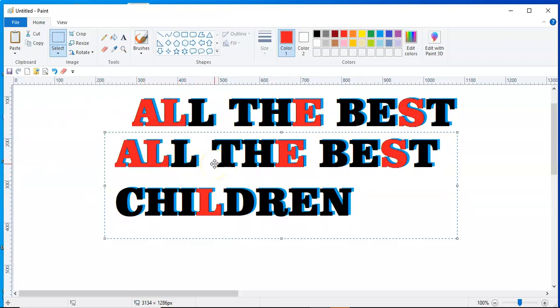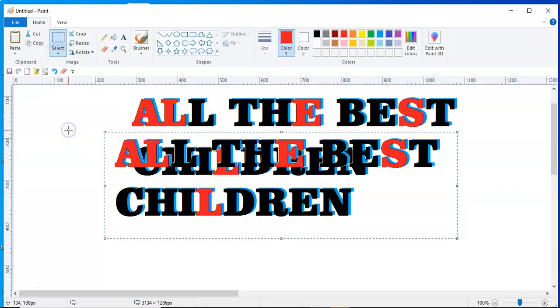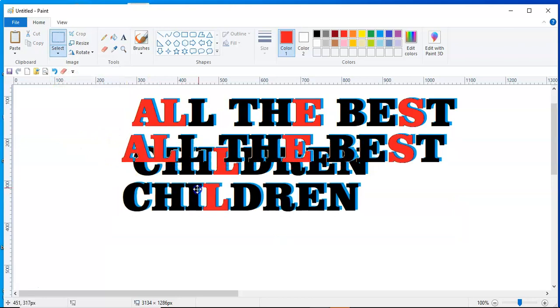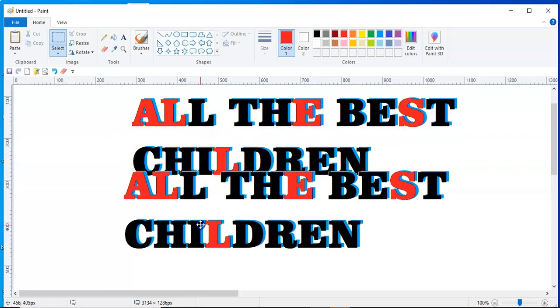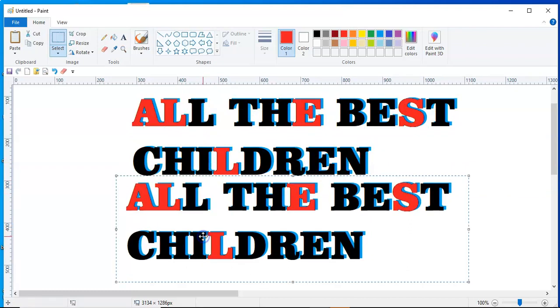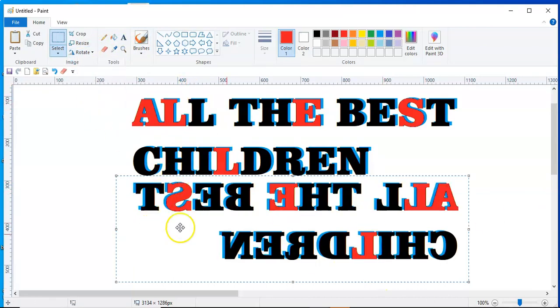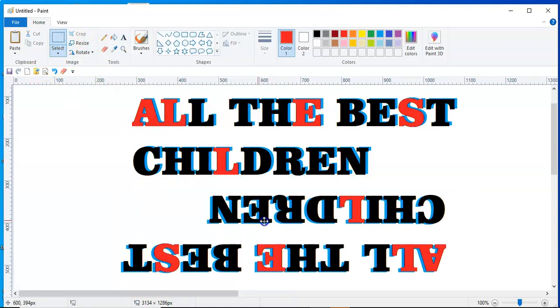So what I'll do? How will I do that? I click on the select tool and I click on transparent selection. Okay, and then I keep this here, or I can drag this down. Fine, children. Then if I want to rotate this, I click on rotate tool and flip horizontal. What happened is it has flipped horizontally. Rotate, if vertical, upside down.